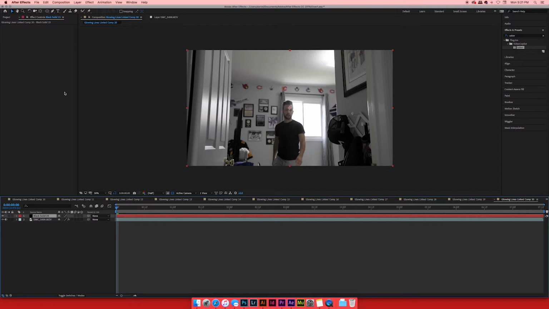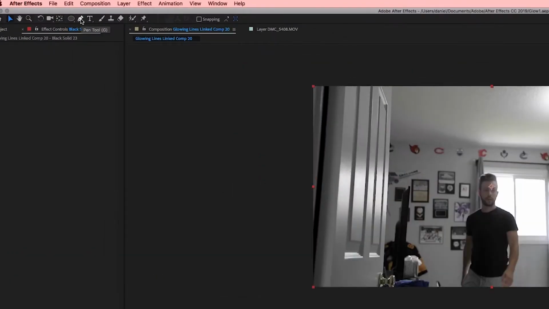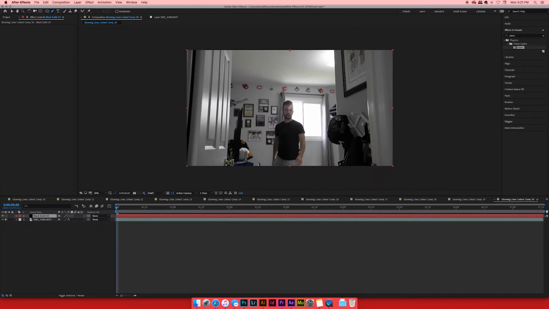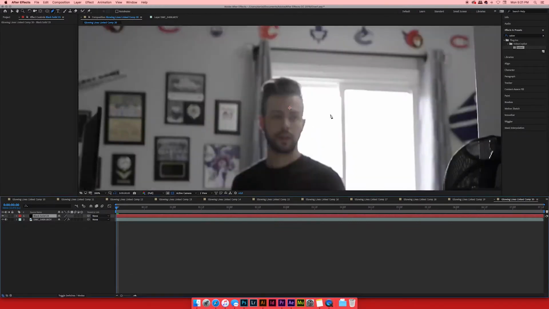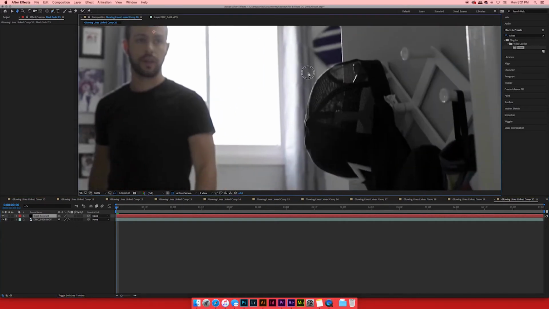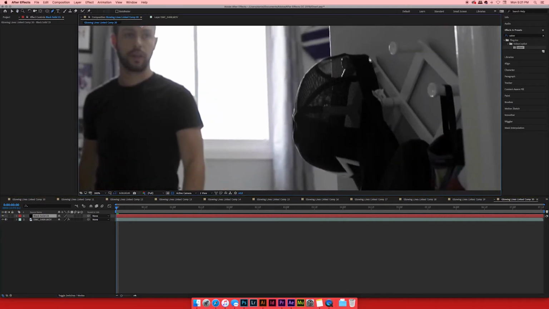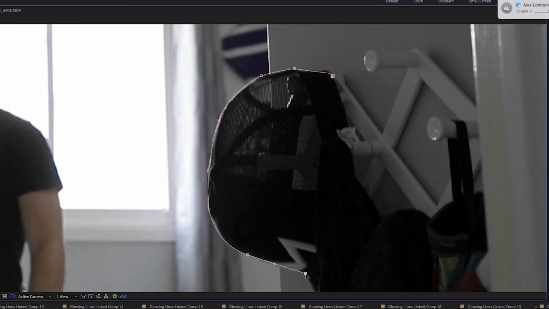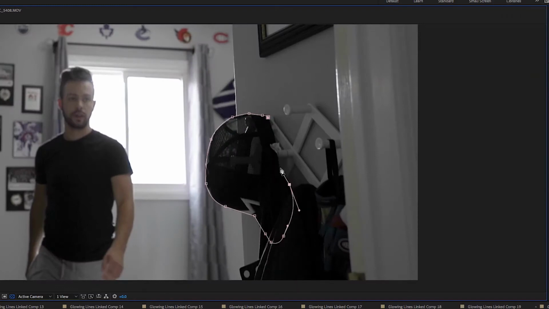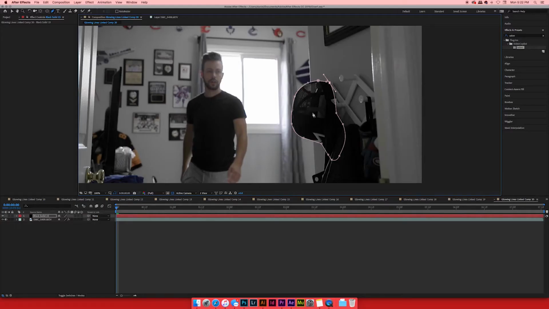The next thing we're gonna do is go up to the top here and hit this pen tool, which is also G on the keyboard. Doing this is gonna create a mask, which we'll need later on when we're dealing with the plugin. So let's zoom in, and for the sake of what we're working on, let's say I wanna highlight the hat. So what I'm gonna do is draw a mask all the way around the hat. Okay, now we've got a mask around the hat.